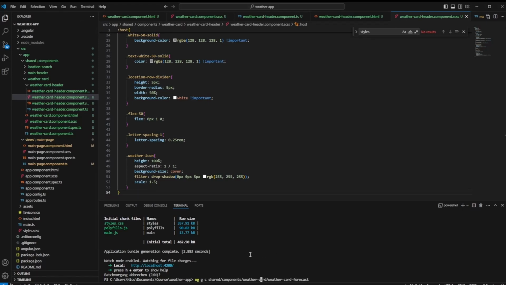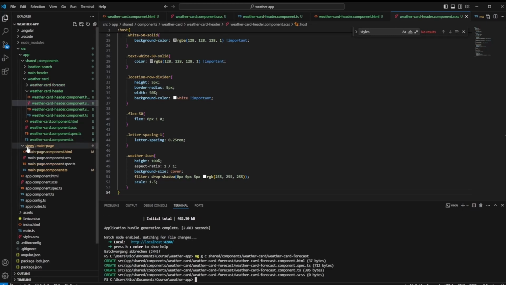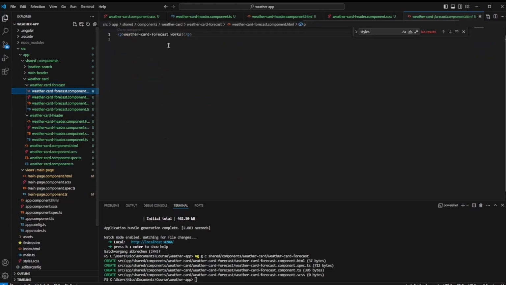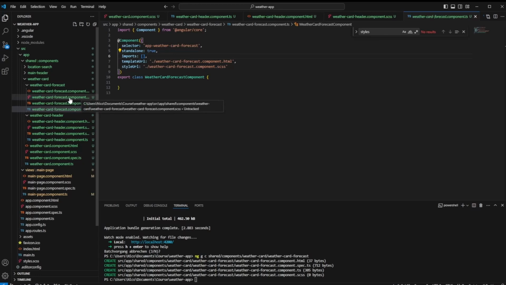In that example we will create it in a more Angular way. You can also type ng generate component, then type the path where you want to create a component. Here we want to create a weather card forecast, and if we're creating it like that, we have the folder here. And the benefit of this is that because Angular by default creates standalone components, we have everything typed correctly. And this will be the new way to achieve this.